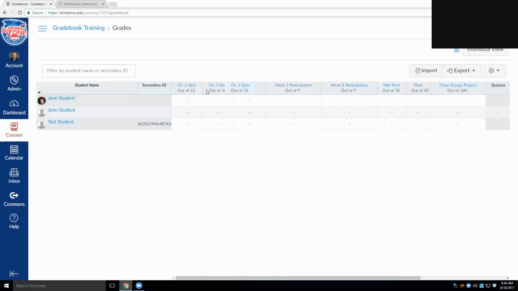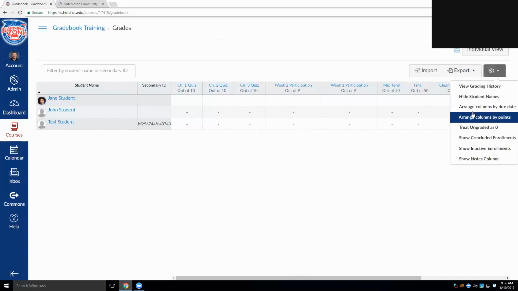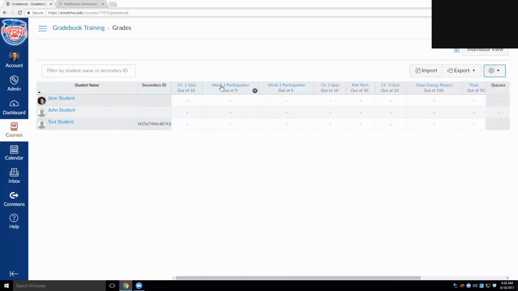Of course, you can drag and drop your columns if you want to organize them yourself. You can go over here to the gear at the top right to help organize, though. We have some different options. The most common is to arrange your columns by due date. So now: quiz 1, week 1 participation, week 2, quiz 2, midterm.